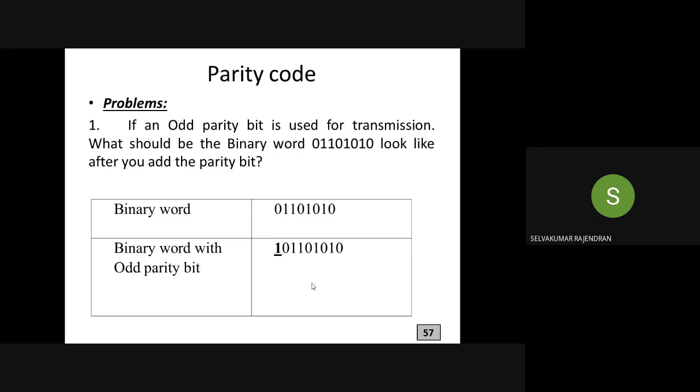So at the receiving end, you can easily find out the errors, if any are present, with the help of this kind of parity code. Here we have two types of parity codes: odd parity code and even parity code, simply represented as odd parity bit and even parity bit. So this is one example. If an odd parity bit is used for transmission, I am going to transmit a message from the sender side to the receiver side, and for that I follow odd parity.